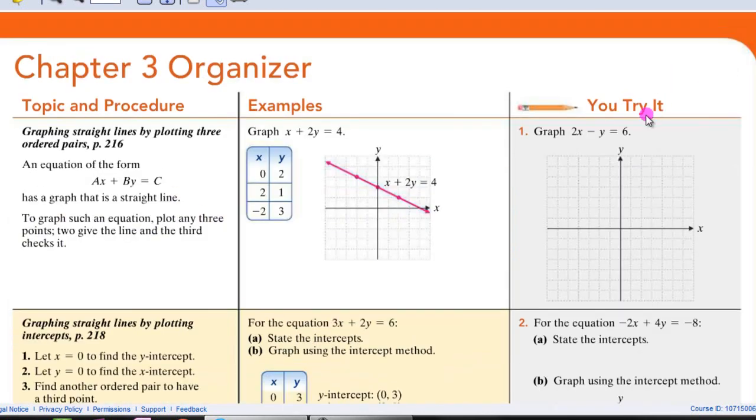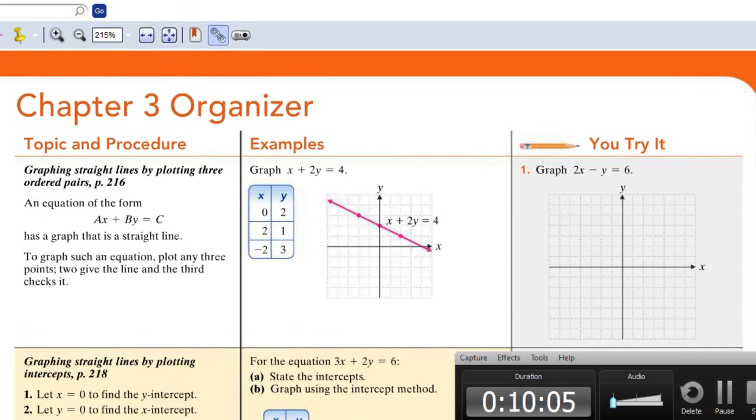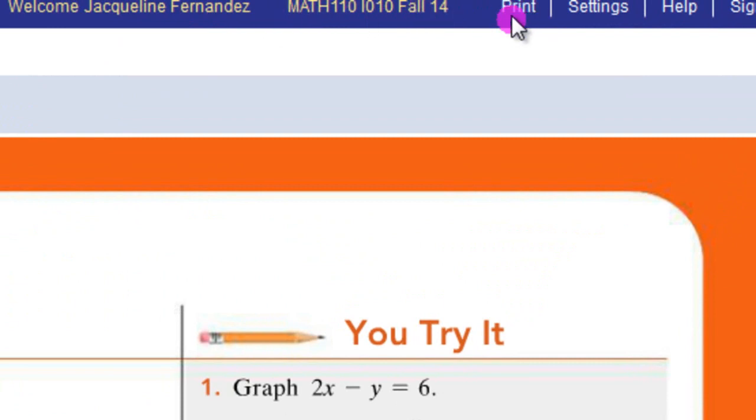And here's the beautiful thing, you can actually print this. So if you're somebody who likes to remember that we can have an open book test, then you may want to print these out and have them handy when you're taking your test. So to print, just come up here to the top of your page and click on the print icon, and you'll be able to print these pages.